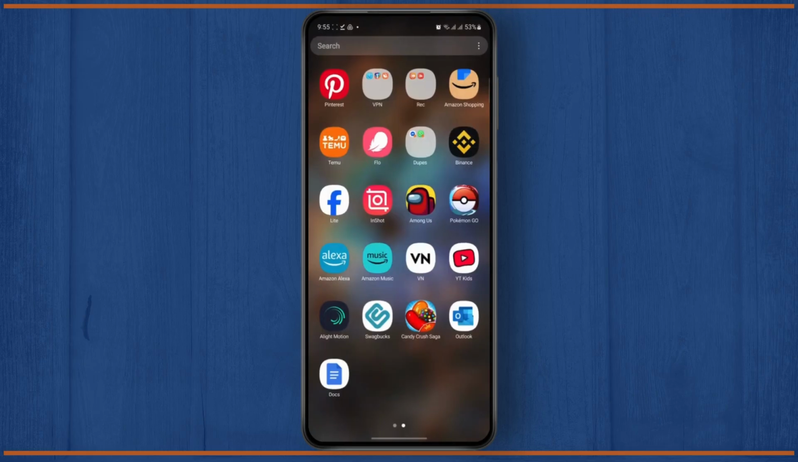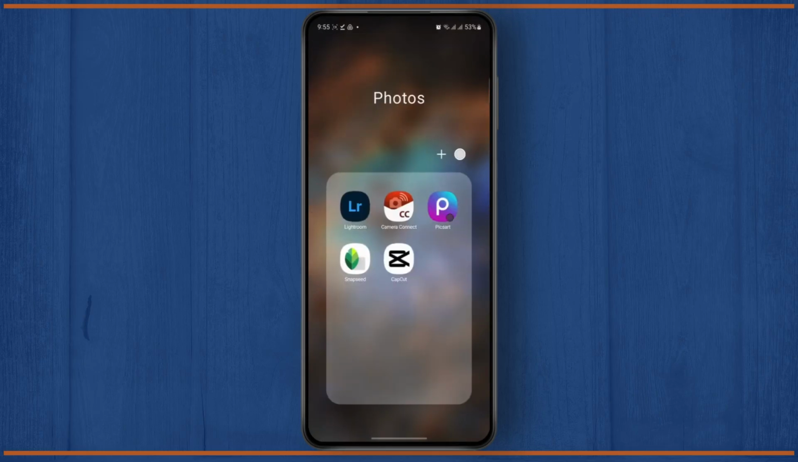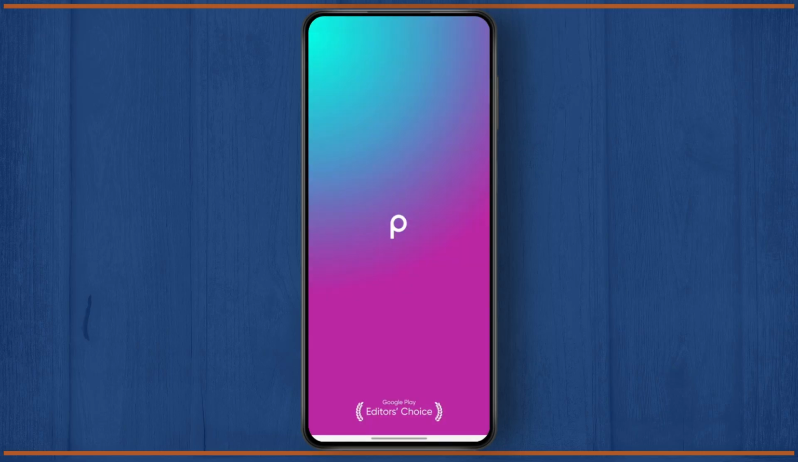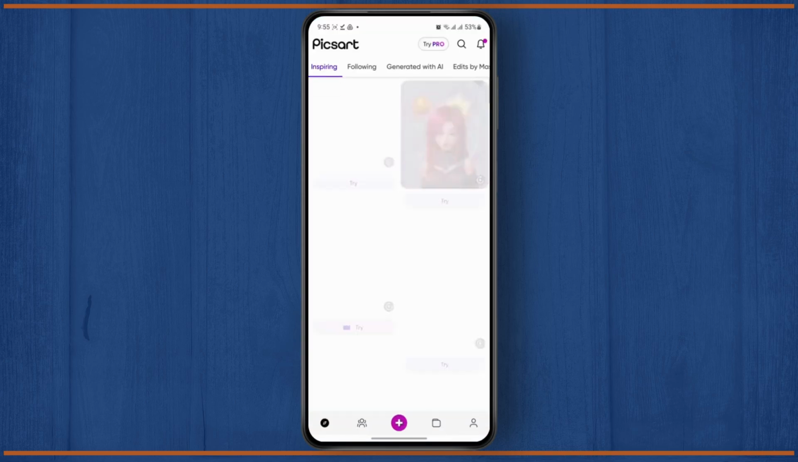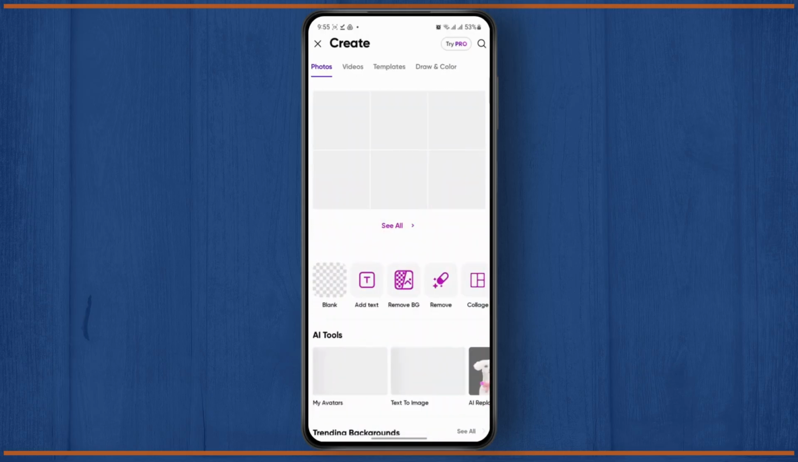First things first, you're just going to have to go ahead and open up your Picsart app and make sure that you're logged into your account. So once you land on your Picsart's page, what you can do is create a new project where you want to remove a background. So click on the plus icon at the bottom here.